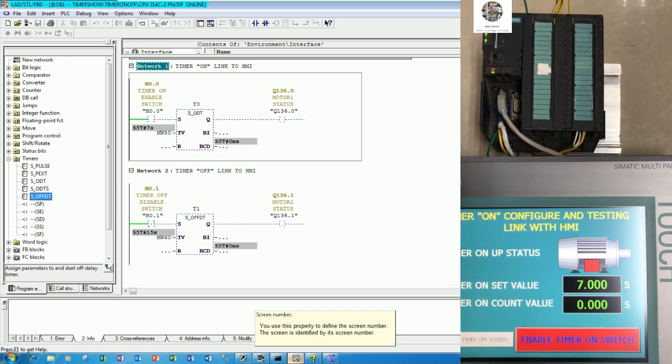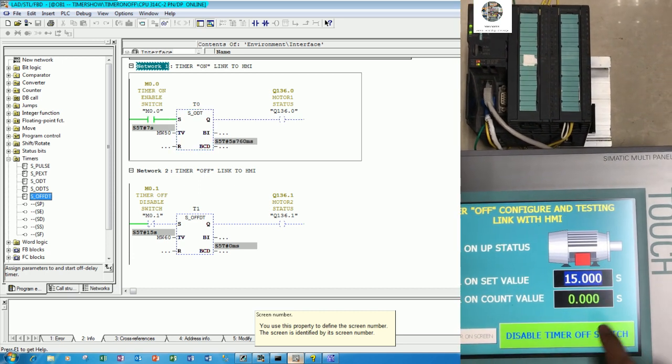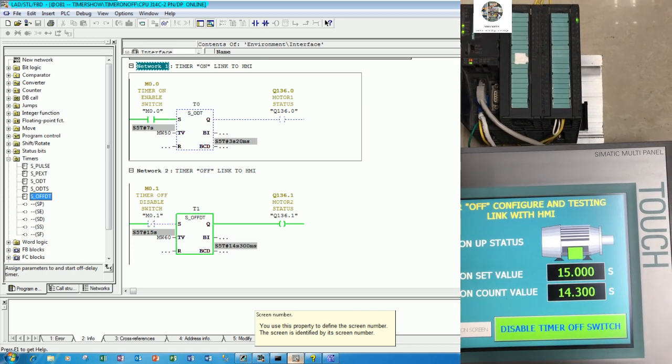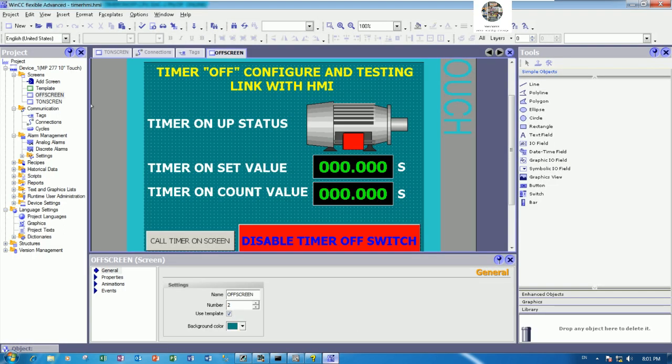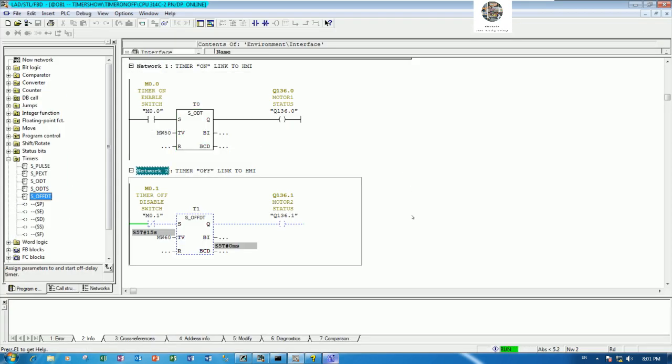So this is just an example. We can switch on and off. This is just an example of how to create the timer to show the value of the timer on the HMI, and we can also set the set point by using the HMI. MP277 10-inch touch.